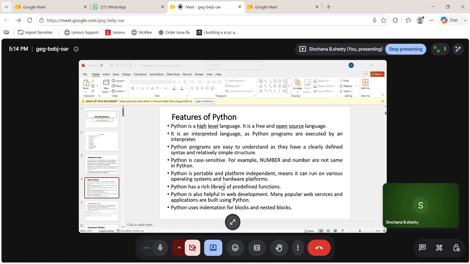Free means we don't have to pay money to use Python. And open source language. Open source means the source code is available to everyone. Anyone can see the code, improve it and share it. For example, you download any source code from Google or any website, and you can access that source code and change it however you want. So it's open source, open to all.